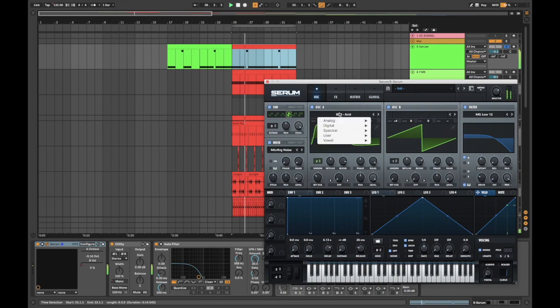Acid preset. Detuned a little sub with a saw wave. A bit of noise from a microKORG noise preset. Push that up. Just give a bit of thickness, really. And then a filter.